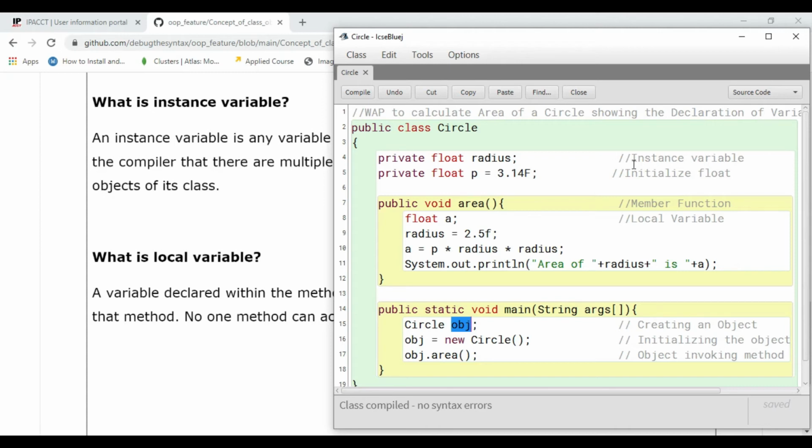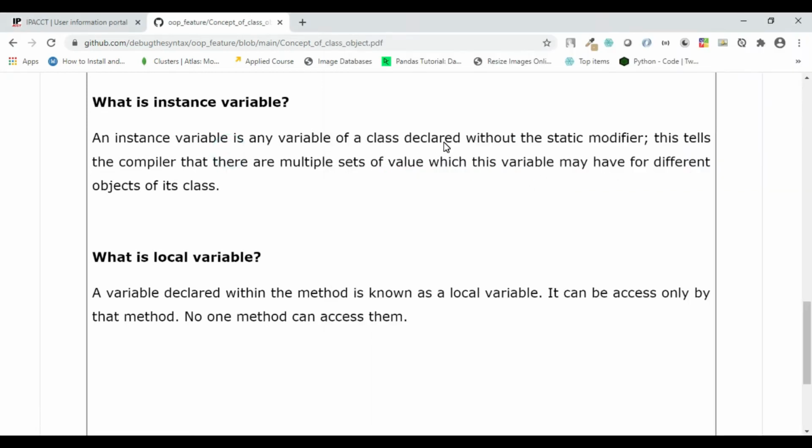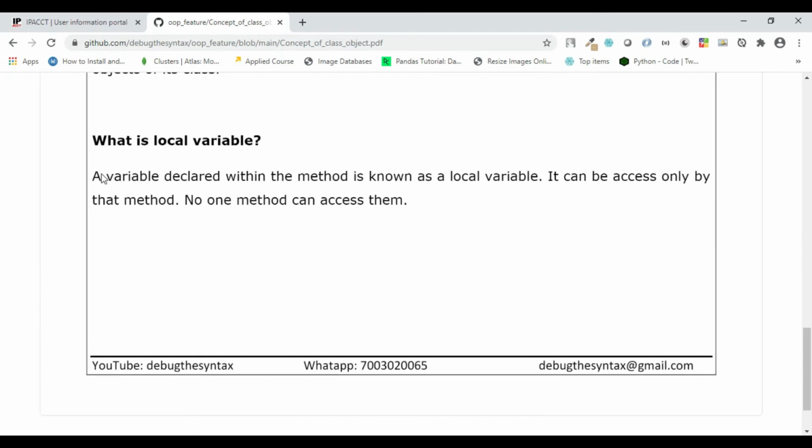So that means instance variables will be handled by the objects, and each object may have different values for the instance variable. That also will be very clear as we come up with different programs in the coming days. So just for the time being, let's understand the difference: an instance variable is declared within the class without the static modifier, and the instance variable is capable of holding multiple values in regard to different objects for the given class. Okay.